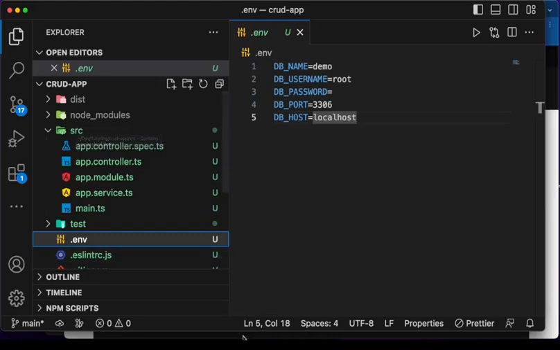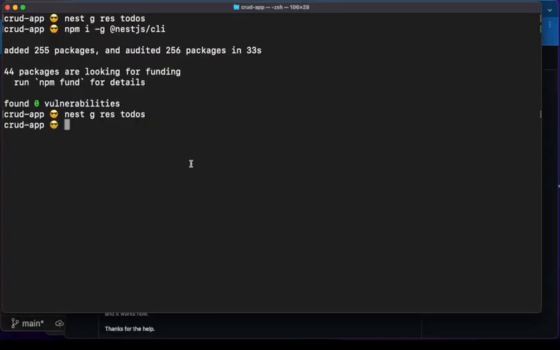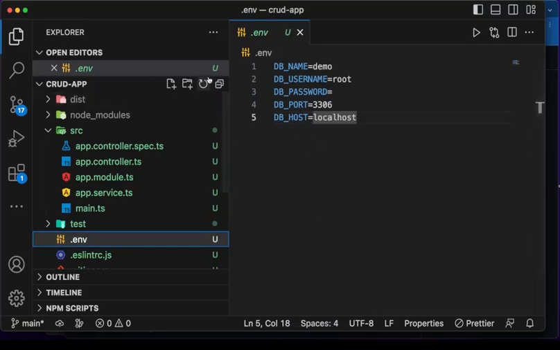Nothing happened. So I don't know why I'm not able to generate resource with the command. I've tried to update my Nest CLI in case that is the issue, but it's not working. What I will do is to wire things up manually instead.